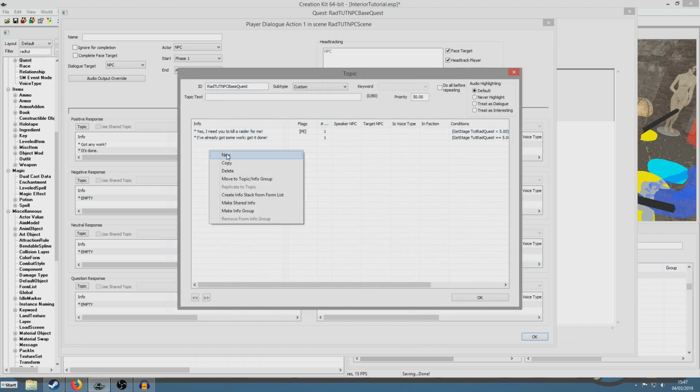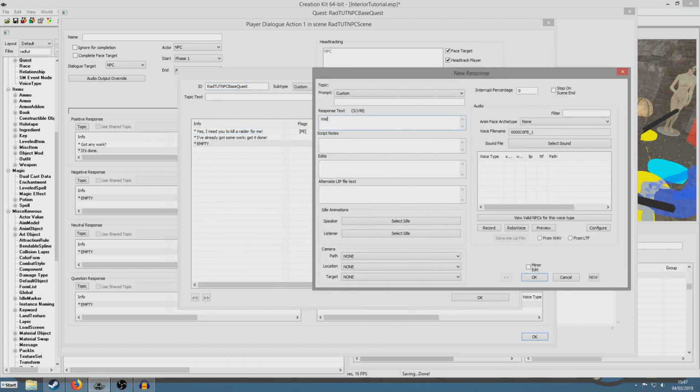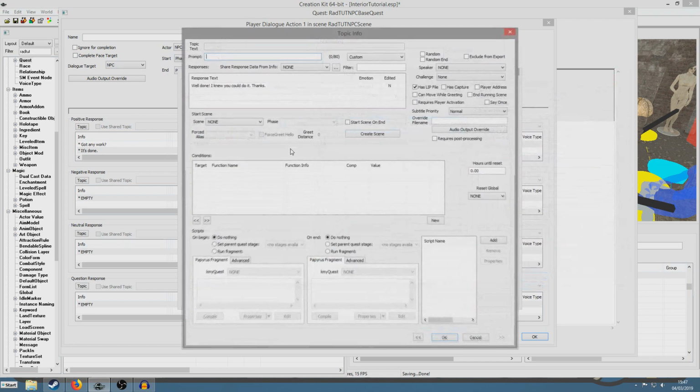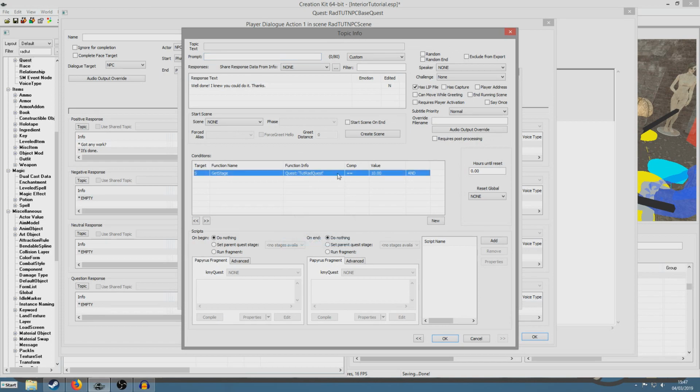And now I'm going to have right-click new. "Well done. I knew you could do it." I'm going to have him say thanks as well. So he's a polite NPC. And again, this one will only run when the stage equals 10.